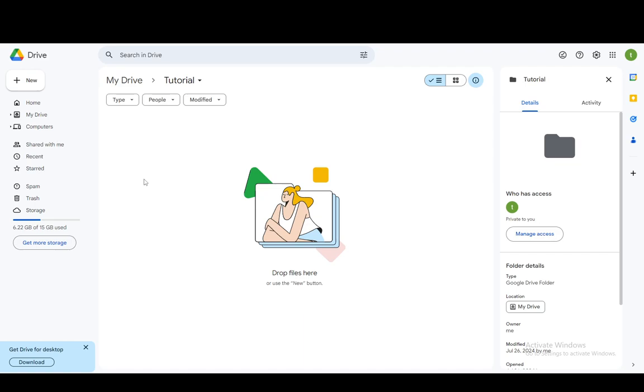As you can see, I'm in my Google Drive account, and currently I do not have a backup on this account. However, I am backing it up right now, so it might show up in the middle of this tutorial. However, it most likely won't. But without further ado, what you need to do is very simple.